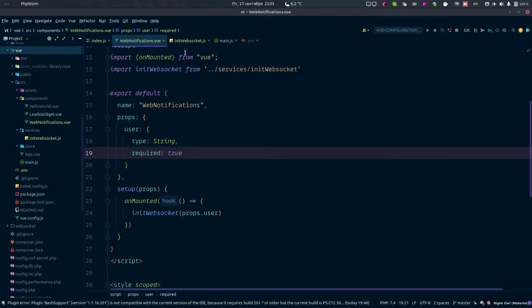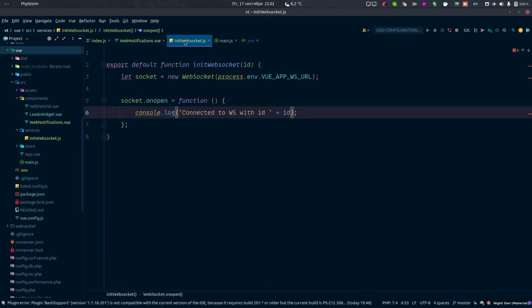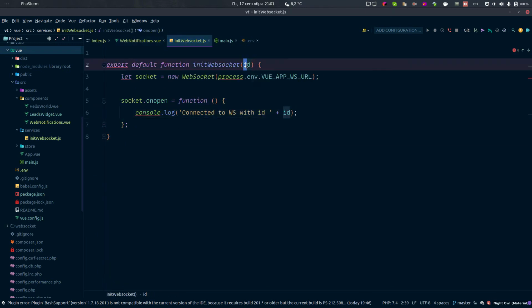Let's test it. But yeah, one little remark: this one is not secure. To pass the ID, ideally you need to encrypt this ID and use JWT tokens. But Vtiger doesn't have support for JWT tokens. We need to create it from scratch. I will tell about it in the next video.